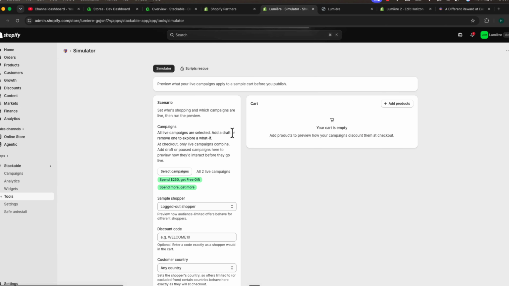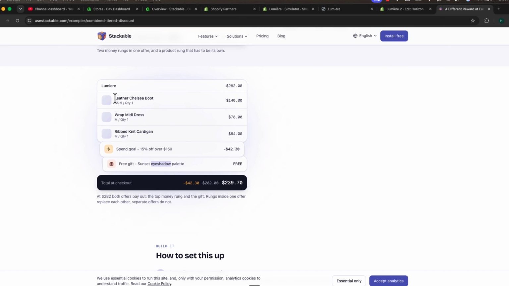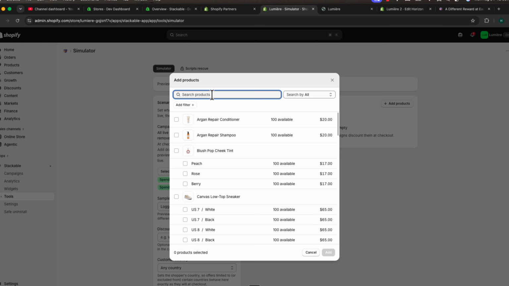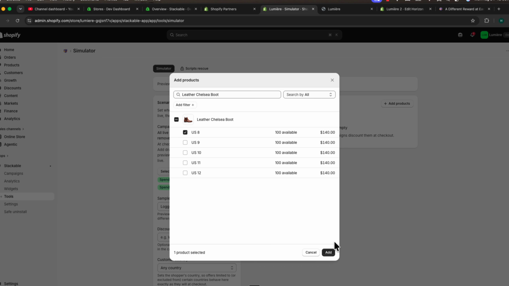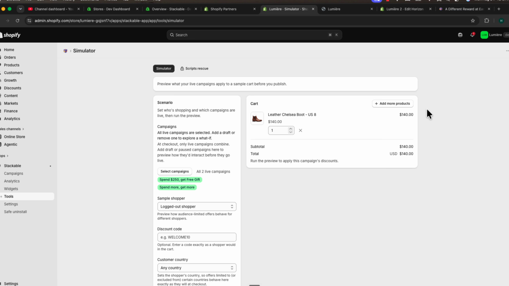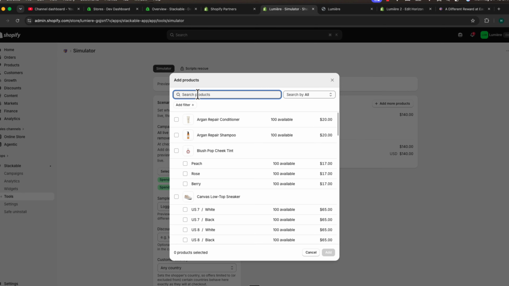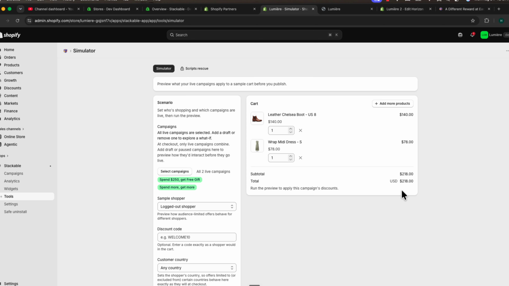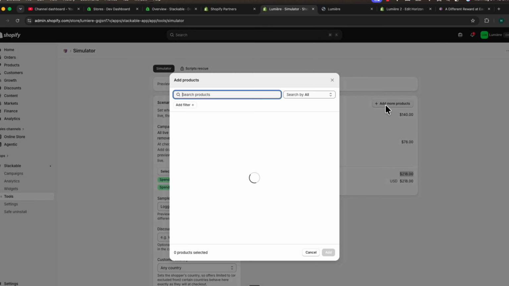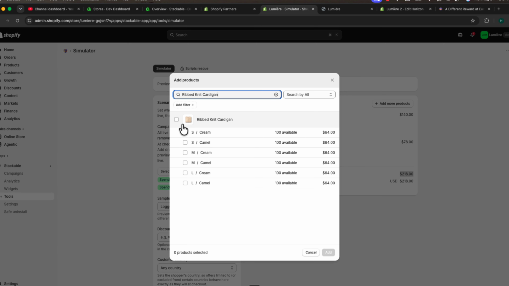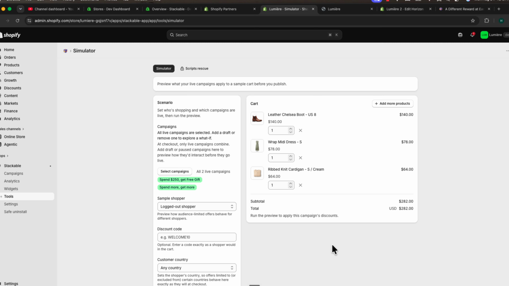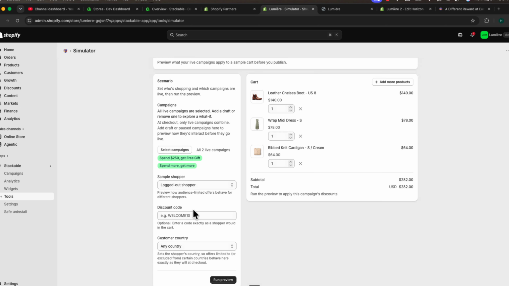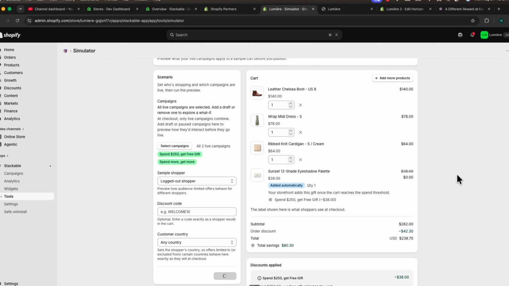Now let's go to the tools to make sure that this cart works, and let's simulate it. Let's add this item to the cart. As you can see, the first item got added for $140. Let's add the second item, a dress, that's $78, total $218. Then let's add the third product, a cardigan. Now the total is $282. Let's run our rule set, and this should apply both the campaigns.